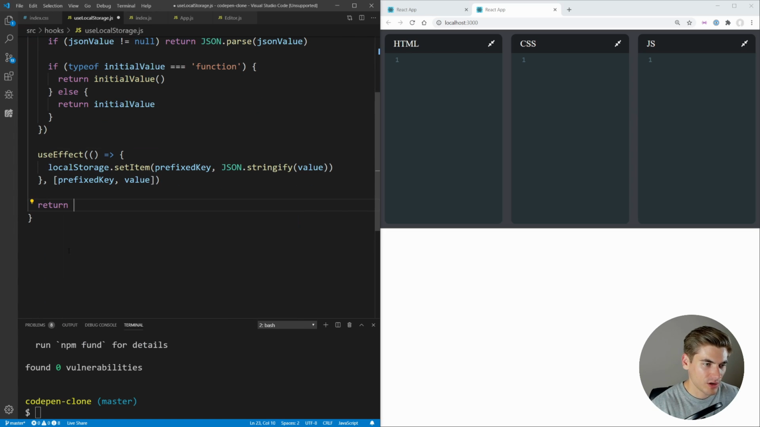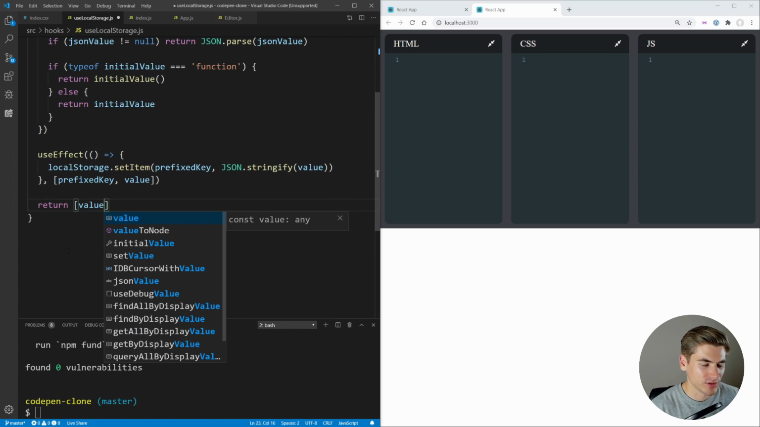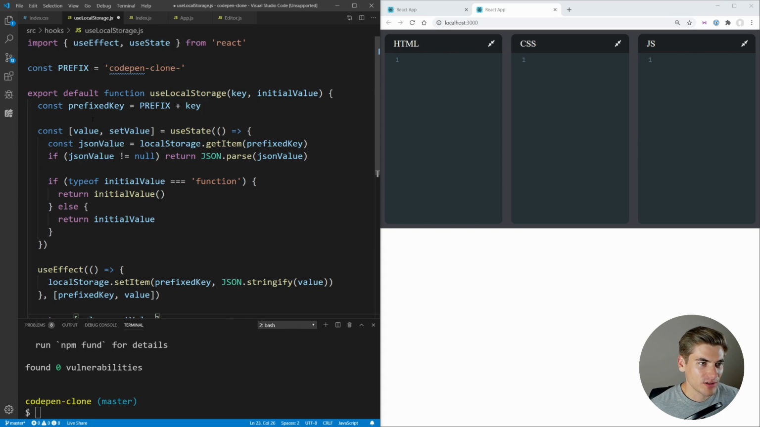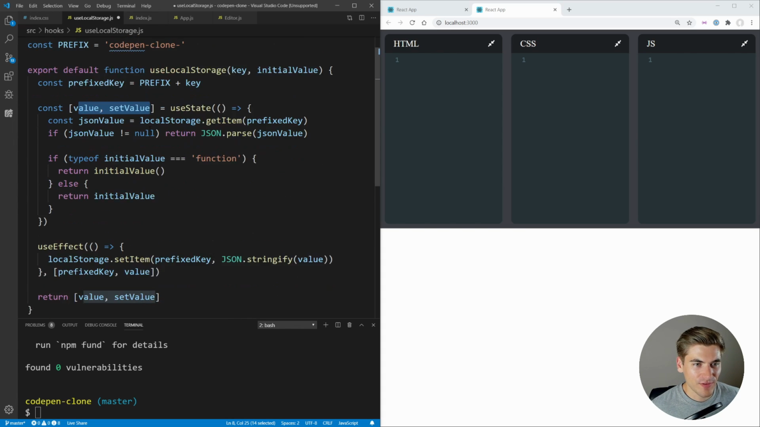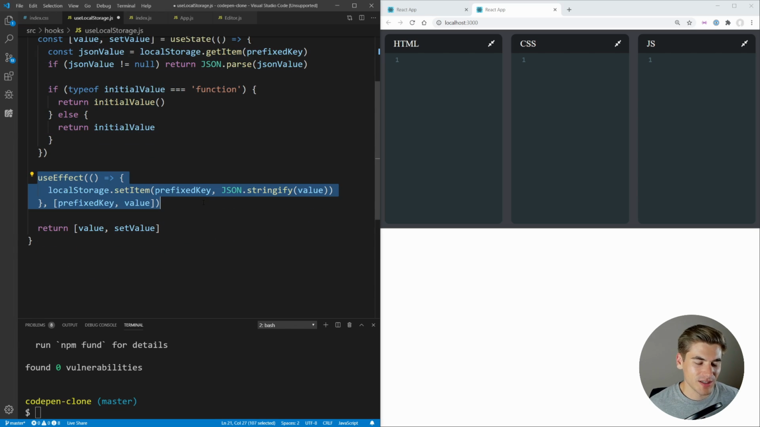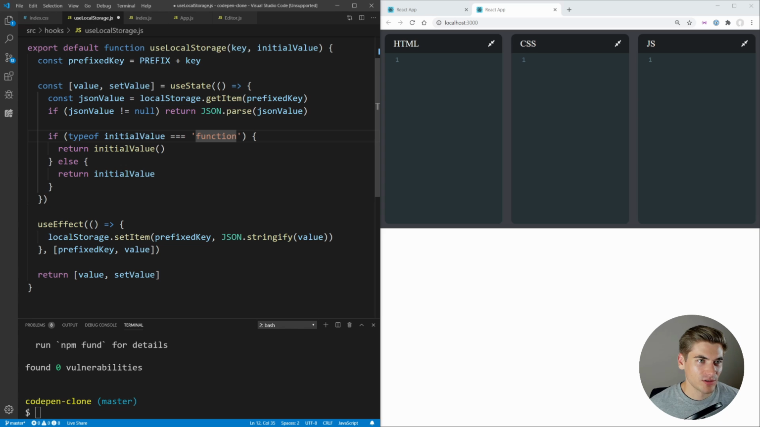Then down here, we're going to return this so it looks just like useState. So we're going to return the value as well as the setValue function. So we're just getting these value and setValue functions, making sure we're setting it initially to local storage, and then every time we update it, we're saving that back in our local storage. So we have that hook done.